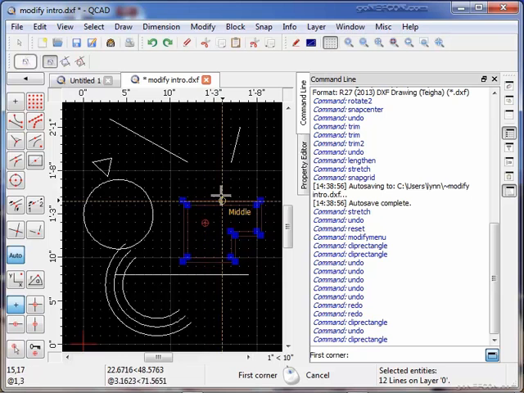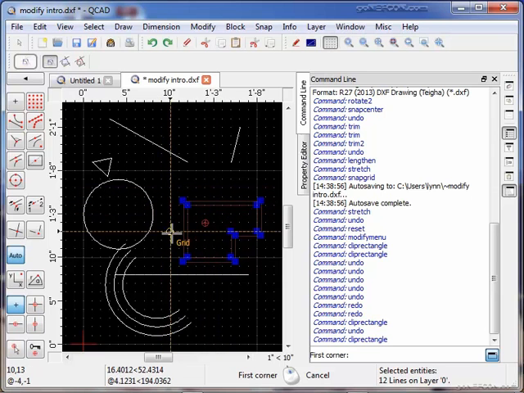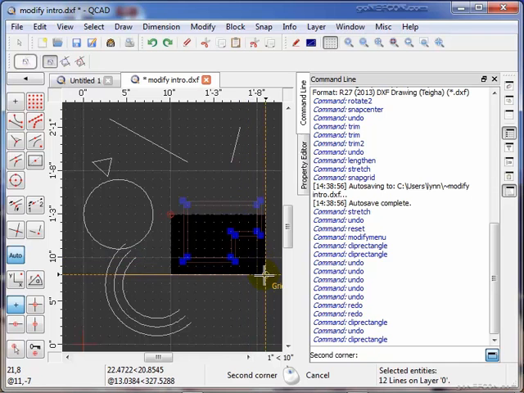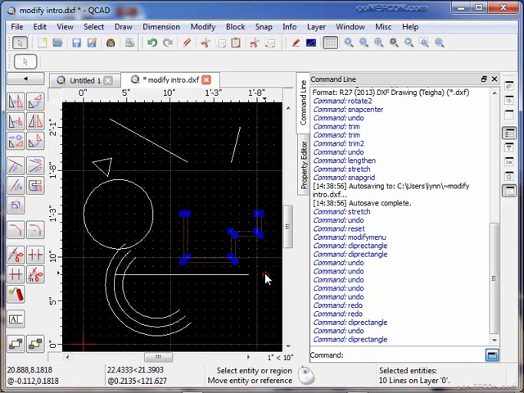First corner, be down here. And notice now it removes the things that were not selected within the box.